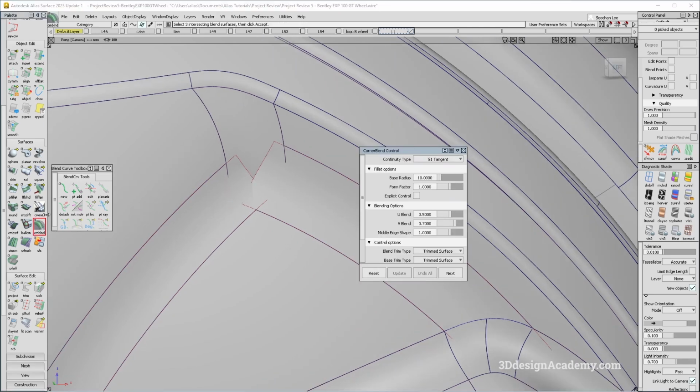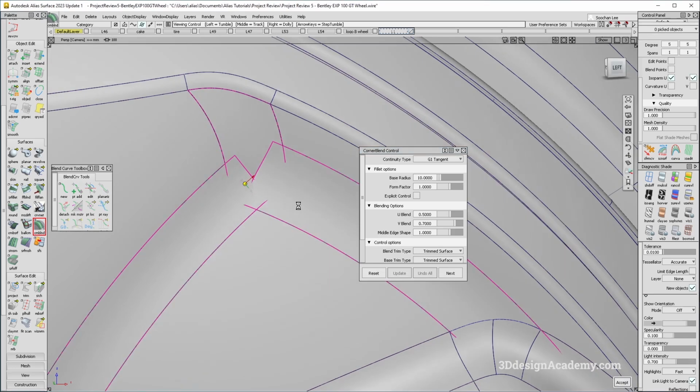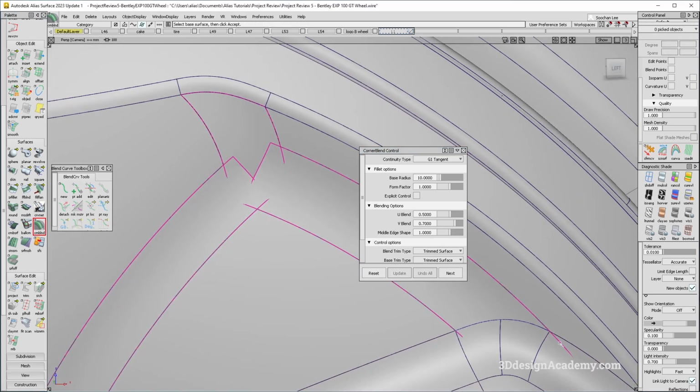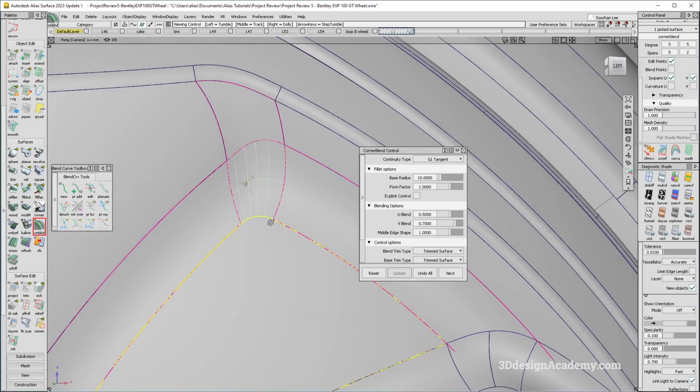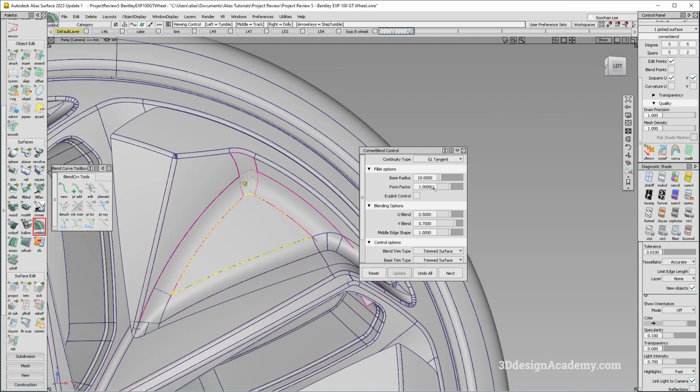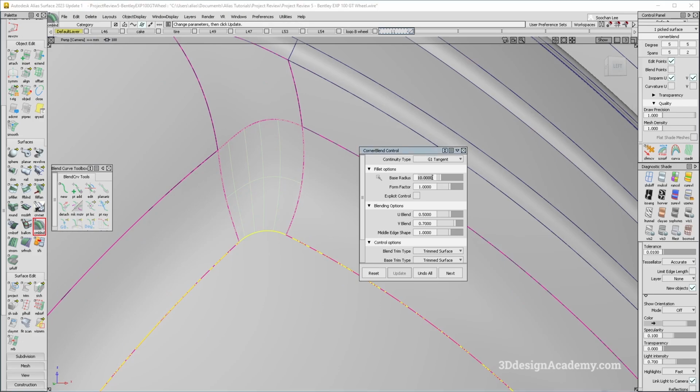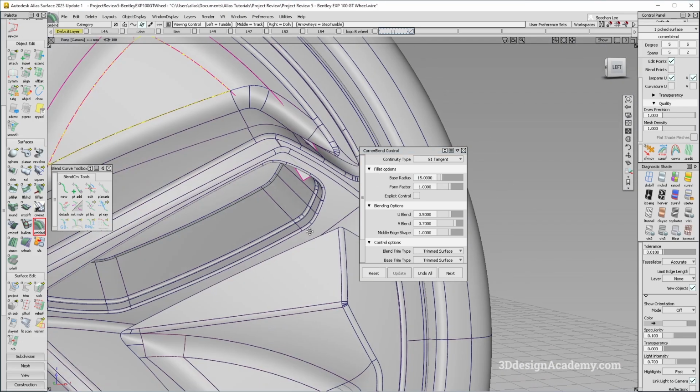So I'm just going to grab the corner blend tool because I think the corner blend tool tends to be a little bit more stable. I'm going to say accept. I'm going to say accept. Click on this one and accept. Now the fillet size is a little bit different, so I'm probably going to increase it just a little bit to keep it similar to the other one.